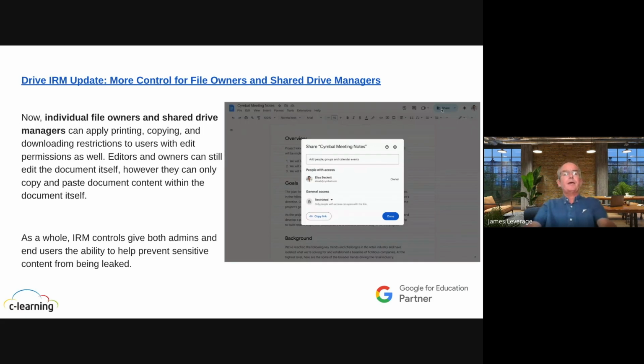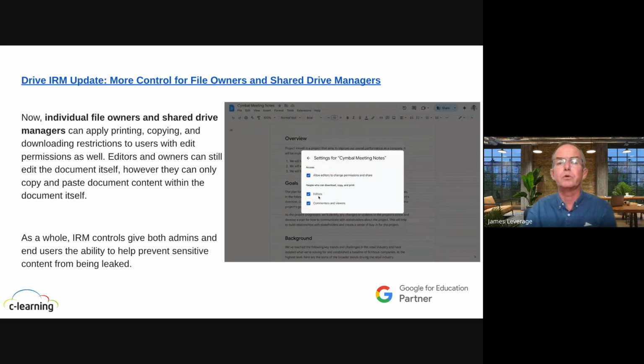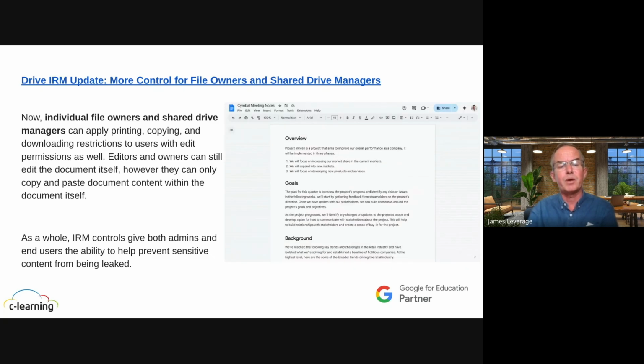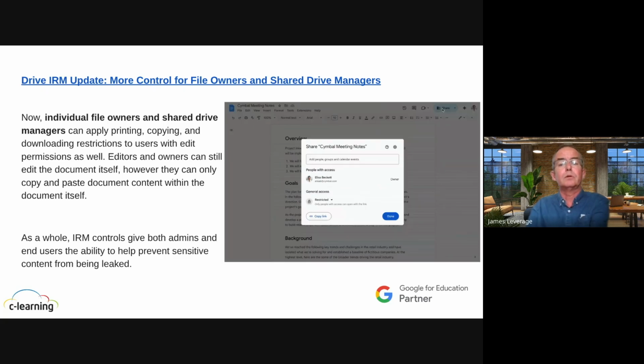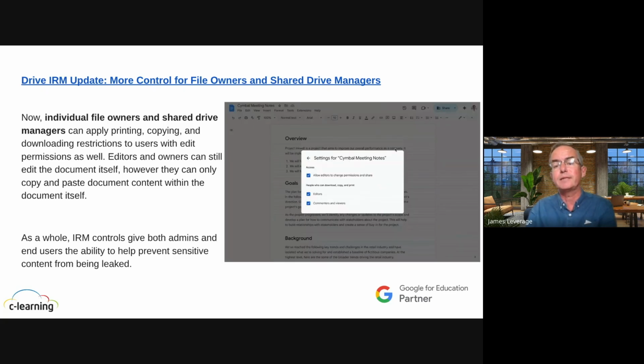So this is now all about control for file owners or shared drive managers. You've got more control over who has access to sensitive information being leaked. So again, it's just more data protection control more than anything else.